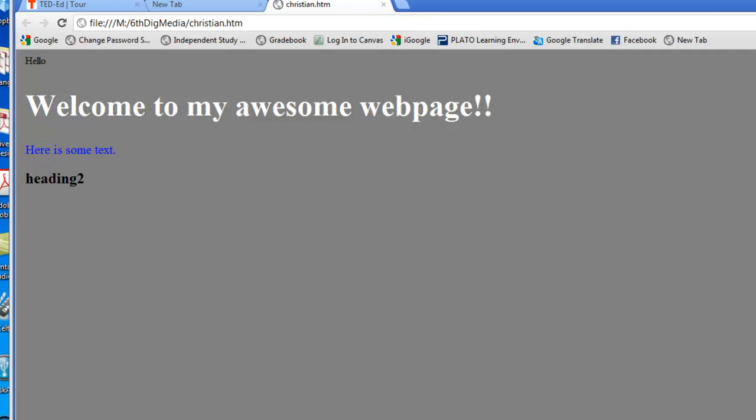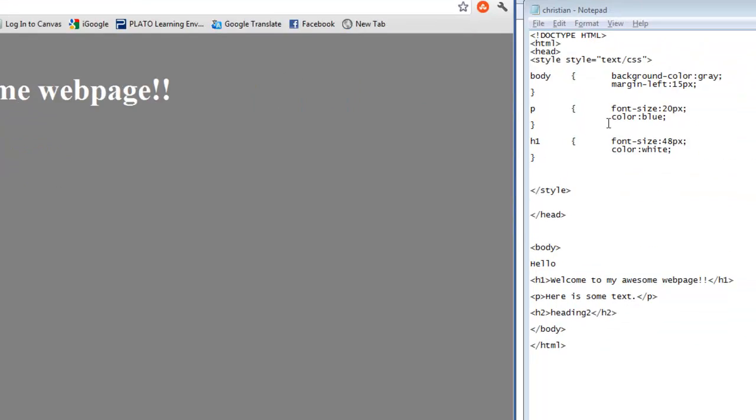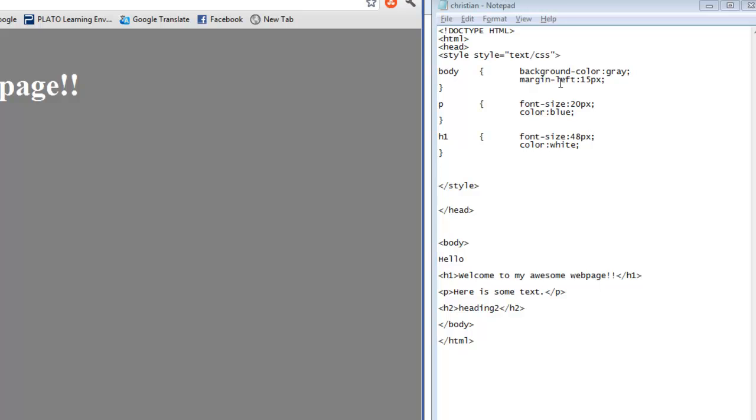Now I didn't make a rule for the H2 selector, but I did make it for the body and paragraph. If I want to change any of the rules for any of these tags, I can just create a rule up here in the style, between the style tags, and I already have everything set up. You have to use the syntax. It's very specific. And now go ahead and have fun with it.